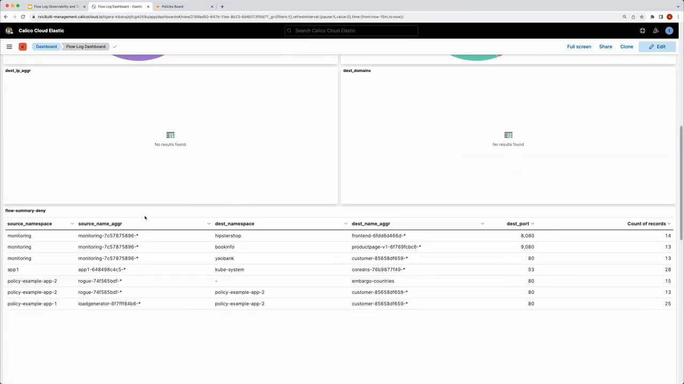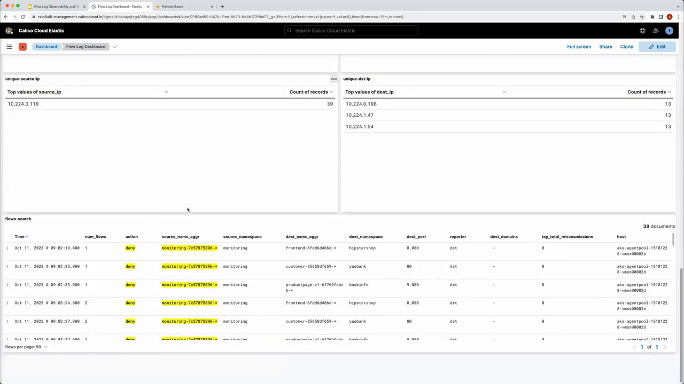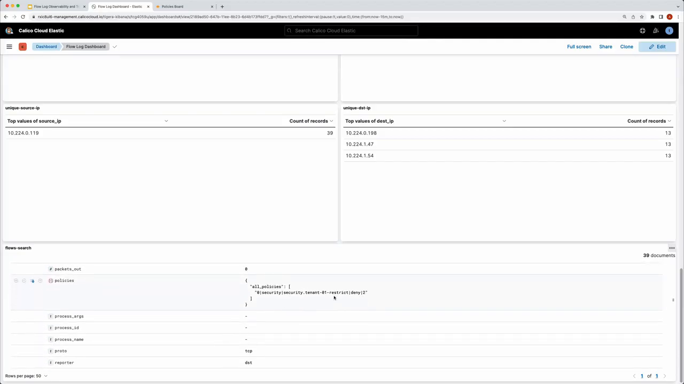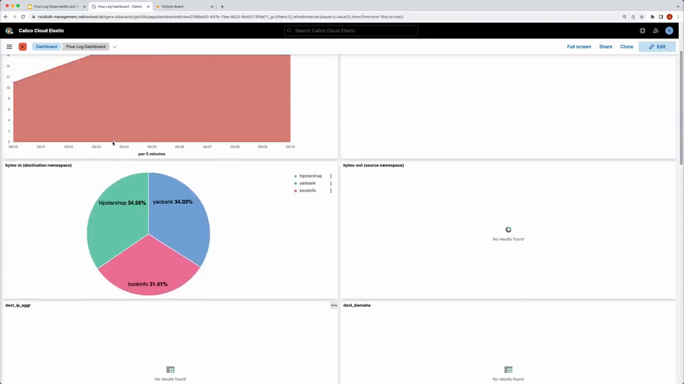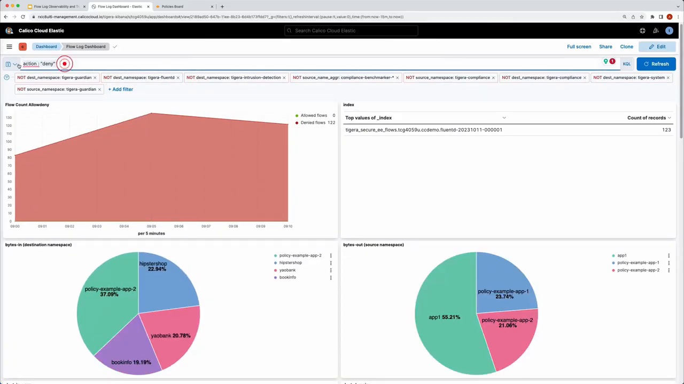If I look at the individual flow logs for a particular flow, so let me say flow logs from the monitoring workload, and go further down and expand on my logs, it's going to tell me the policy that is denying this flow. So from the perspective of a given flow, I'm able to identify the policy that is denying that flow. But let's say I want to identify all the flows being denied by the tenant1 restrict policy.